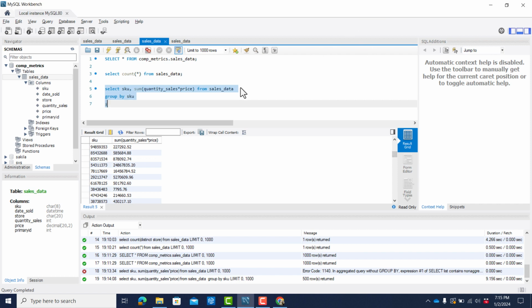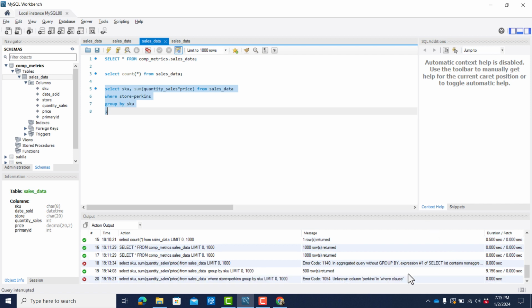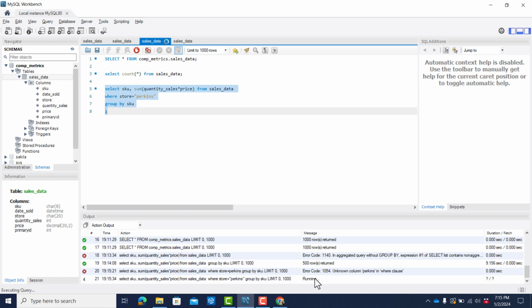Now suppose I just want the total revenues by SKU from one store. So now I'm going to go where store equals Perkins. And let's see if we can run that. I might need to put Perkins in parentheses, quotation marks. Yeah, looks like we need to. So now I need to do it where store equals Perkins. It's running. That looks like a good sign.